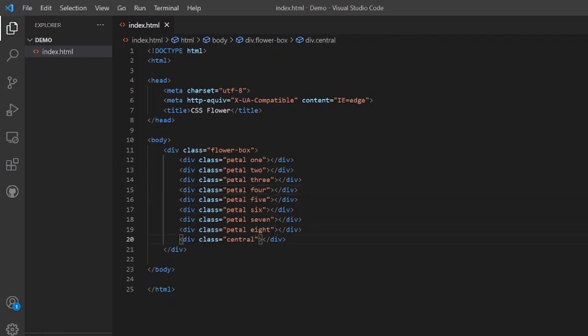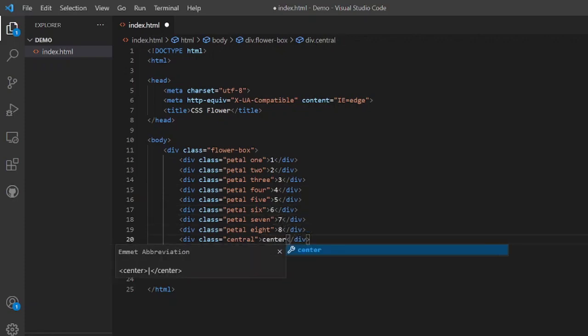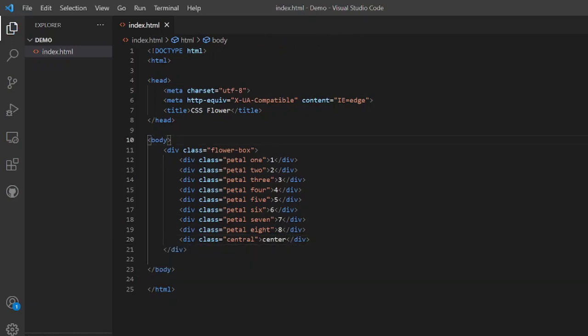And the central div would be used to place the center thing in the middle of the flower. In order that we are able to understand where the petals are, I am going to give them numbers. We will remove these numbers once our work is done. So the petal 1 will be 1, 2. Now our HTML is complete.